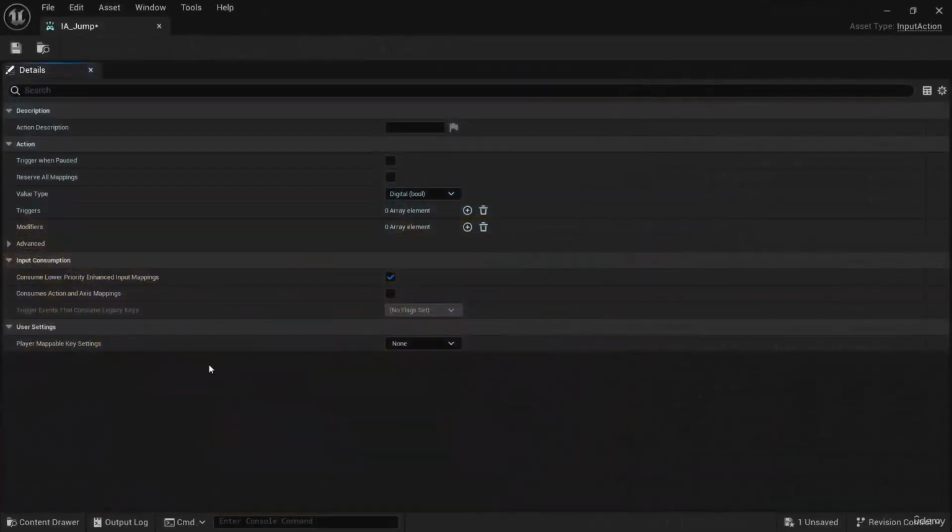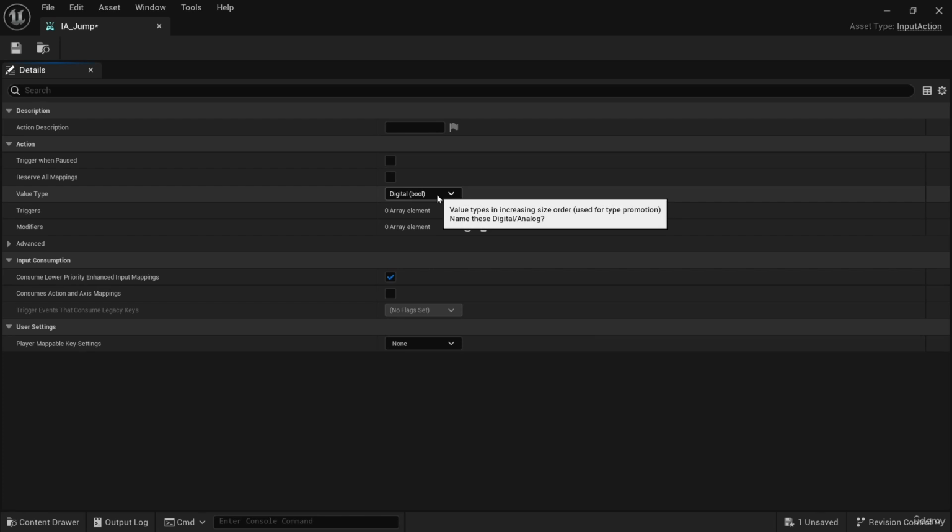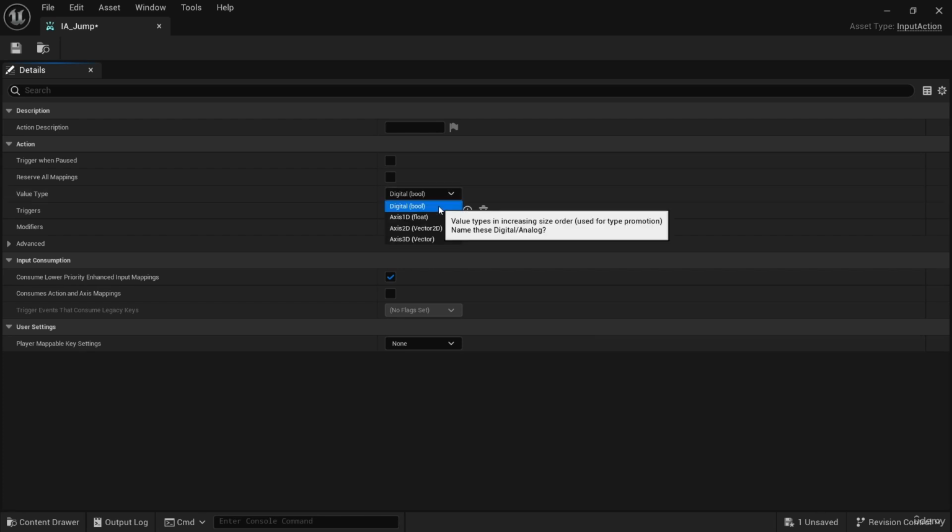And if you open this up, you can see that there's a couple of settings. And usually we don't change most of these. The only important one is value type. And you can see by default, this is digital bool. So this basically means that this action is a regular button, like maybe the space bar, that can either be pressed or not be pressed. And that is what a bool means.